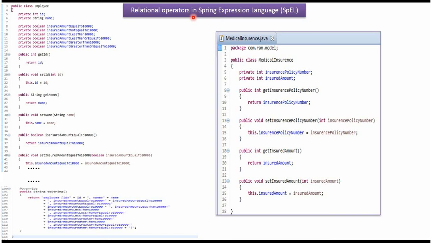In this video tutorial I will cover relational operators in Spring Expression Language. Here I have defined the class MedicalInsurance. It has two properties: insurancePolicyNumber and insuredAmount, and getter and setter methods for these properties.